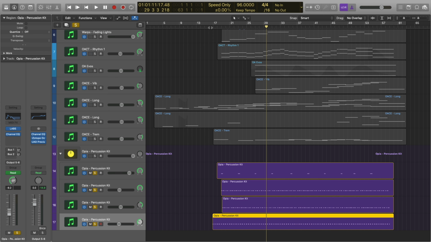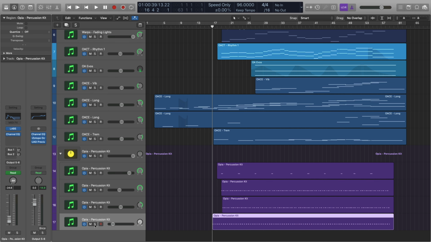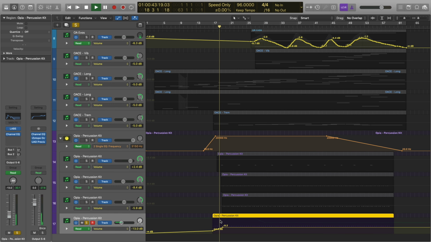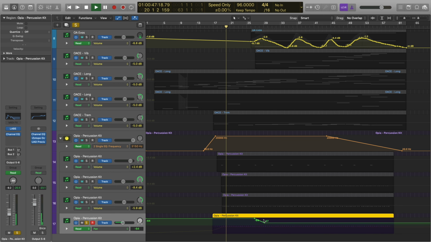So let's take you through what each track's doing. We've got this first track here acting as a click. Let's put that automation on as well. See, there's a bit of a volume increase. And then later I've also automated the panning.